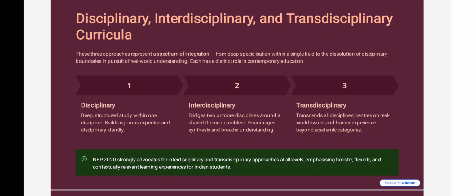These three approaches represent a spectrum of integration, from deep specialization within a single field to dissolution of disciplinary boundaries in pursuit of real world understanding. Each has a distinct role in contemporary education. Disciplinary: deep, structured study within one discipline builds rigorous expertise and disciplinary identities. Interdisciplinary: bridges two or more disciplines around a shared theme or problem, encouraging synthesis and broad understanding.